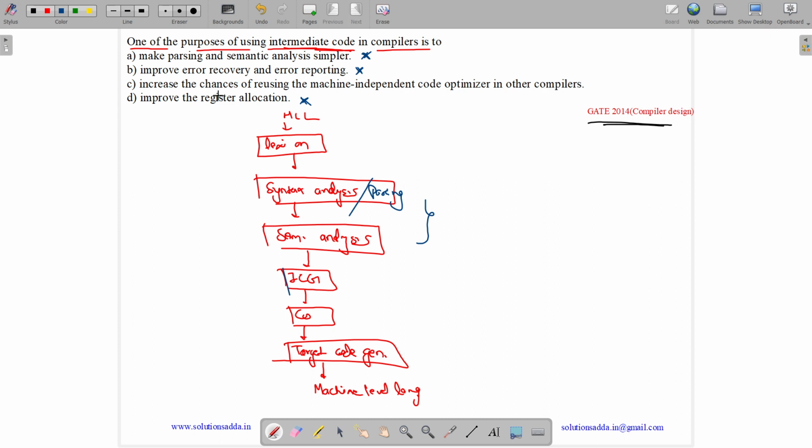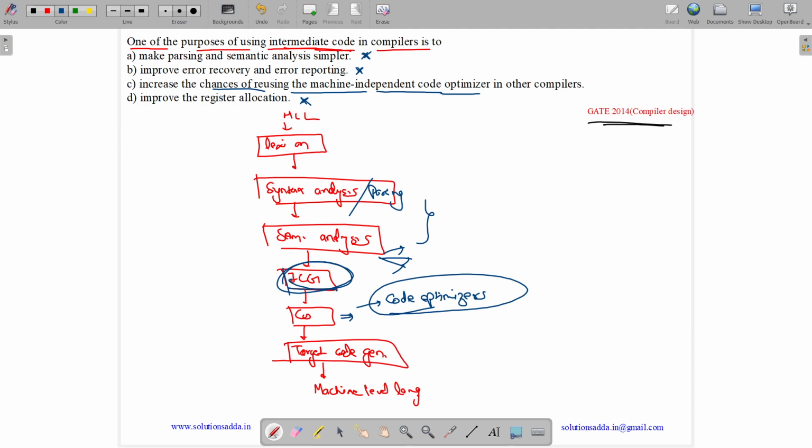See this option. Because after intermediate code, what are we doing? We are doing code optimization. So for code optimization, we will need the code optimizers. Now, if we had eliminated intermediate code generation, then we would have different codes for different languages, and then we would need different optimizers. But by using intermediate code generation, we are basically generalizing the codes, and we can reuse the optimizer. So, increase the chances of reusing the machine independent code optimizer. The code optimizer can be generically written and can be used for any language in other compilers. So option C is true.